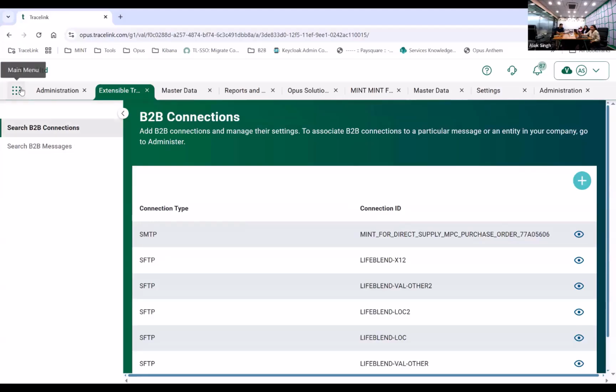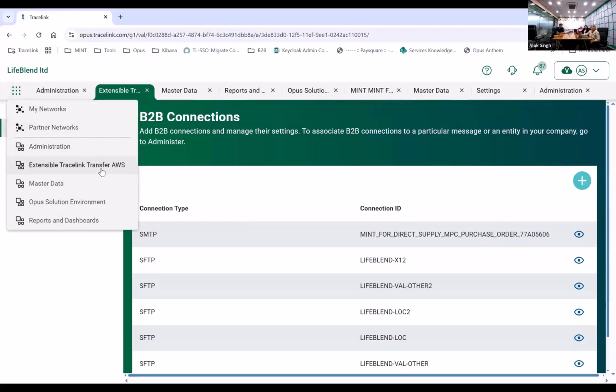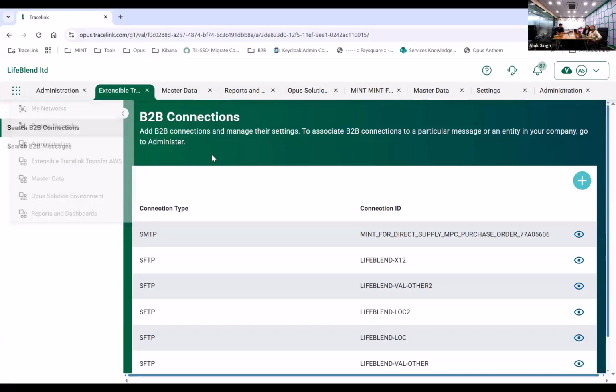So if you go to the main menu and you can find Extensible TraceLink Transfer AWS. If you don't find it in your main menu, that would mean that either the user does not have the application administrator role available for XTT application, or if you assigned the role, you forgot to log out and log in so that the changes did not take place. So you can do that. But if you have assigned the roles and you have refreshed your session, you have logged out and logged in, you should be able to see XTT application and this option called Search B2B Connections.